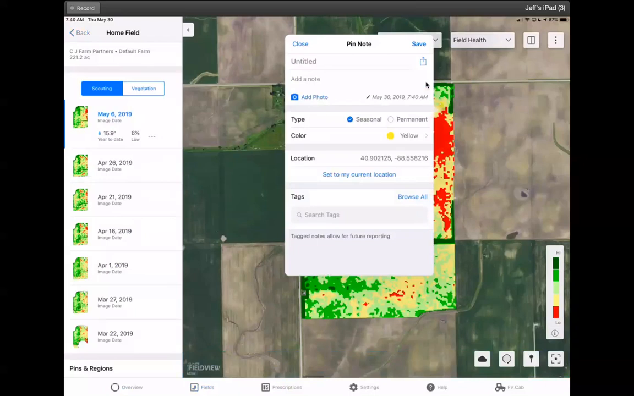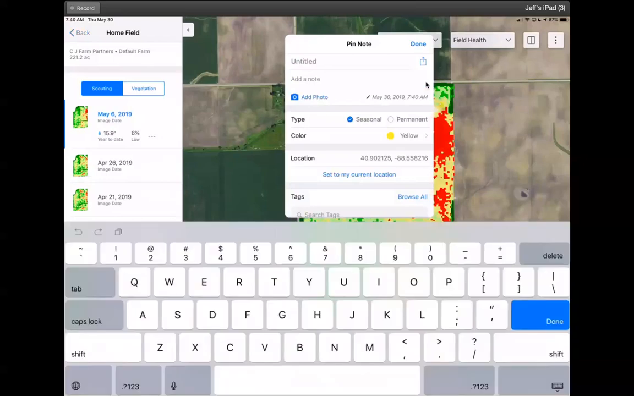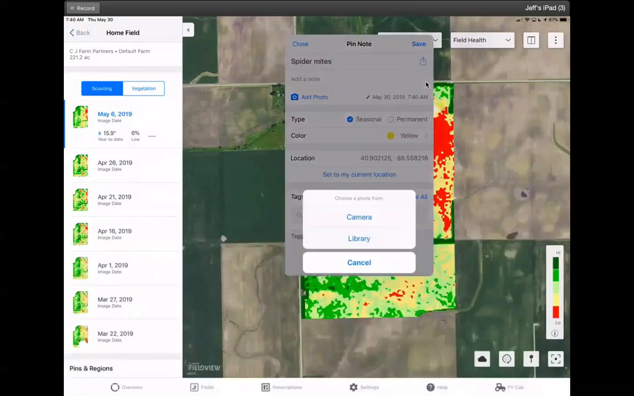I get to take some notes here. I get to say, hey, we have spider mites here, or whatever it is. So, spider mites. I can add a photo if I want, using the camera on my phone or my iPad to take a picture and show it to the other people in my operation.